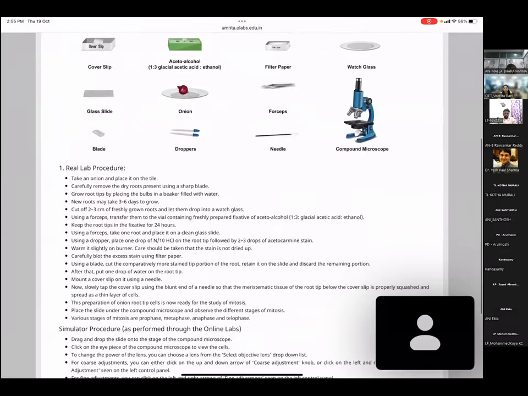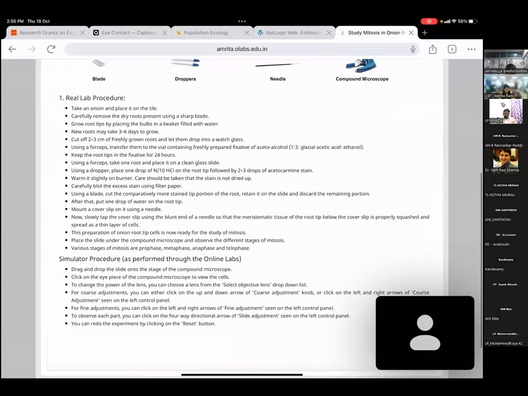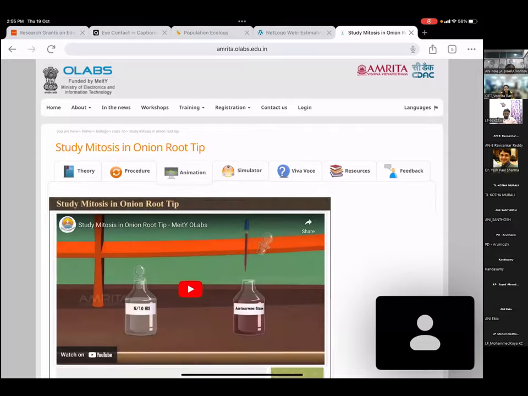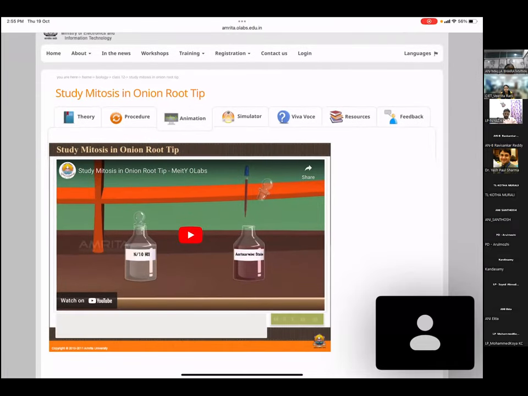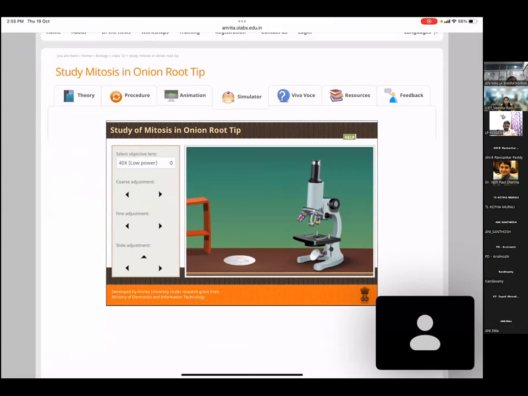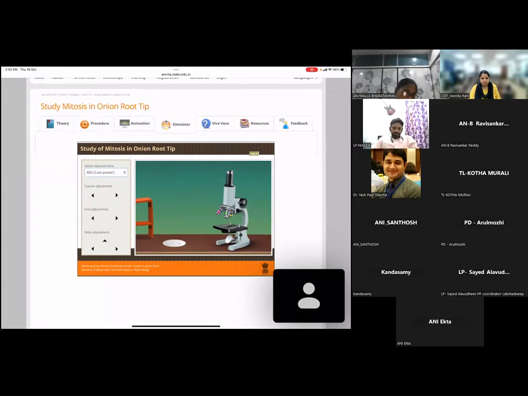And then both procedures, the real lab procedure is also there, and then the simulator procedure is also there that we are going to perform. Then they have that animation. If you wanted to see, this is the video of how you can perform this activity. And then we will go to the simulator. So then they have this simulator. Okay. So in your lab also, you require all these equipments. And then you can select the objective lens, whether it's a 40x or 100x. Click over there. And then there is a procedure for it, just to drag this slide from tray to the microscope. Okay.